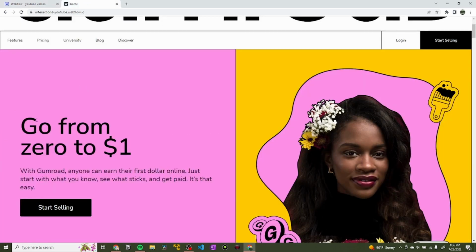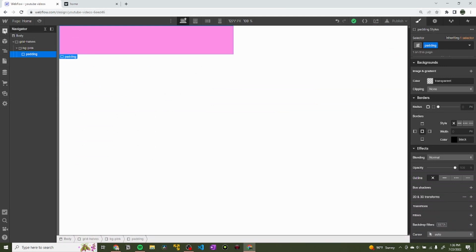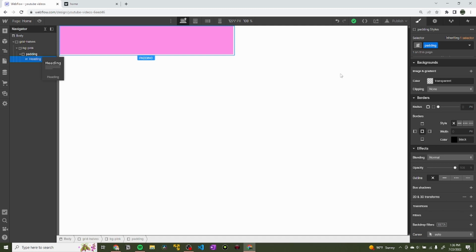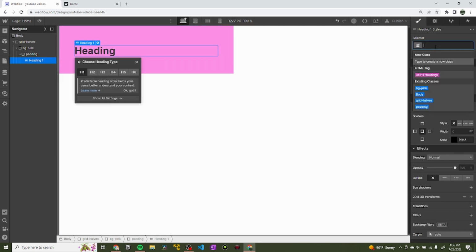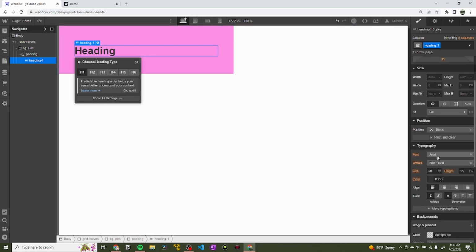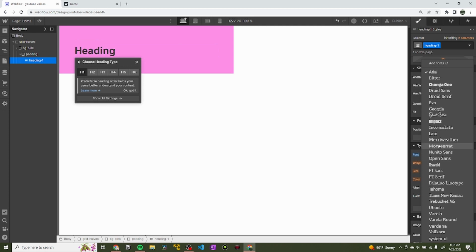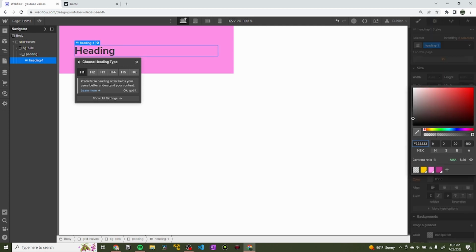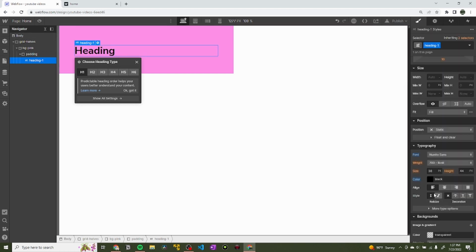The next part is to build these headings and these text elements. So for that, I'm going to drag in a div. Again, reusability, so this is going to have a class of heading 1. Now I'm going to change the font to be Nido Sans, and then just make the color be black.